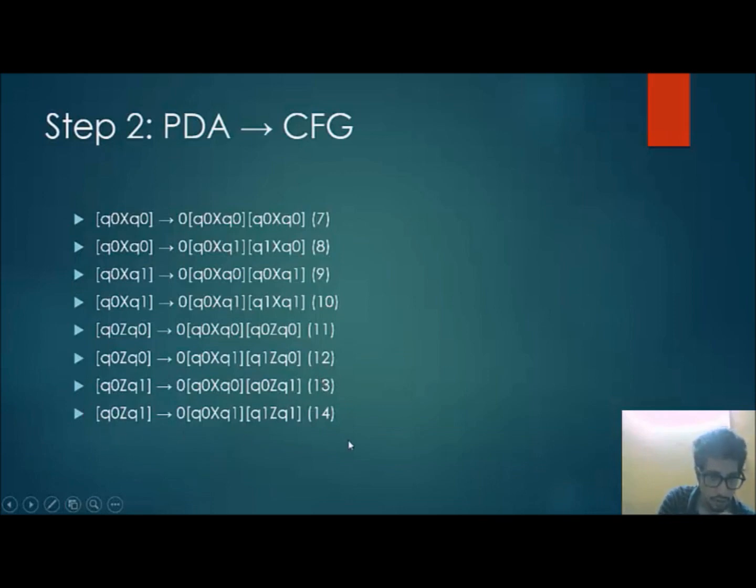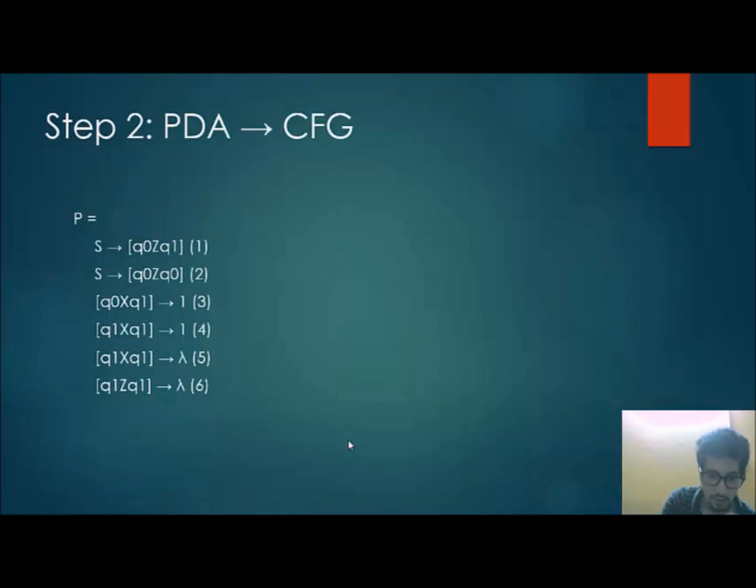Now in this way we get PDA to CFG. The following steps that we have got is the CFG.